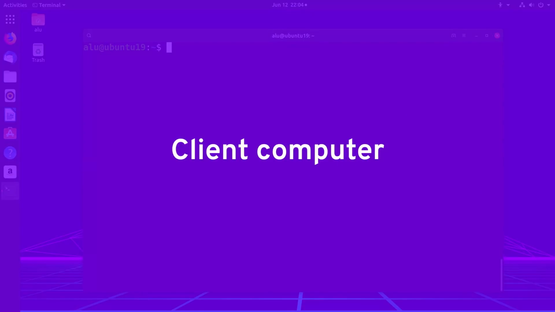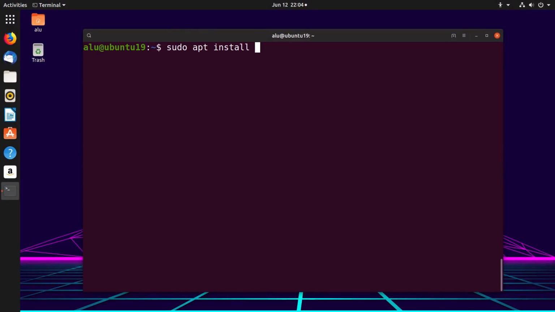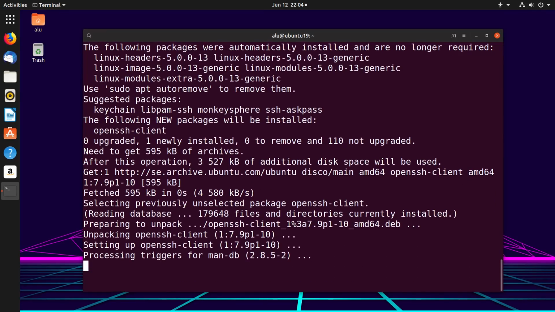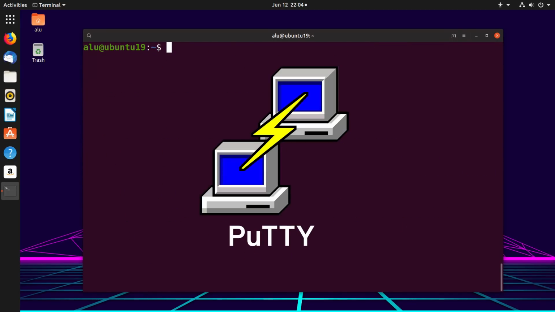First, you need to set up your client Linux machine. This is the computer you will use to connect from. It is pretty easy. Install OpenSSH client on your Linux computer and you are done. This is an example command for Debian and Debian-based distros, such as Ubuntu. I provide the install commands for other distros in the description. If you also want to use Windows as a client, install PuTTY.